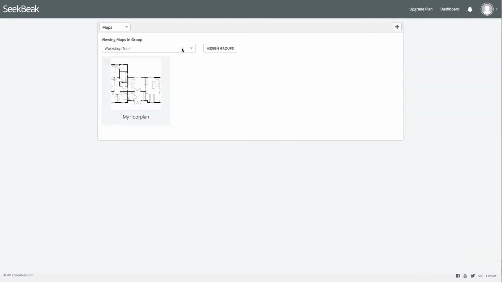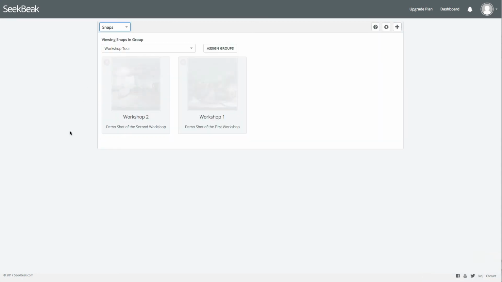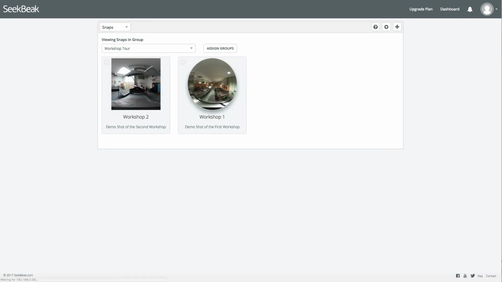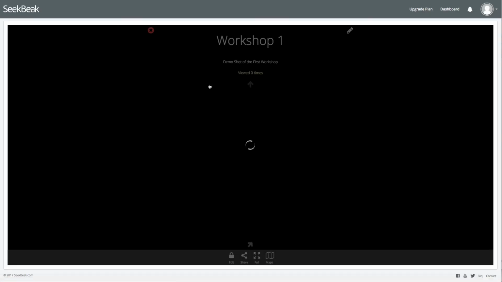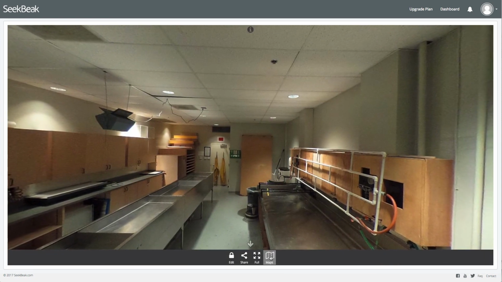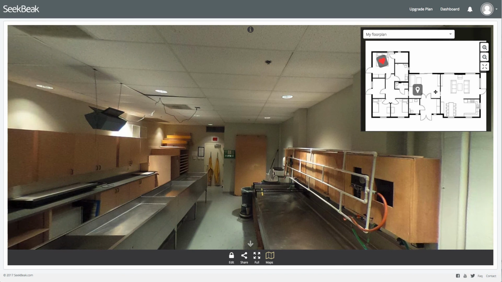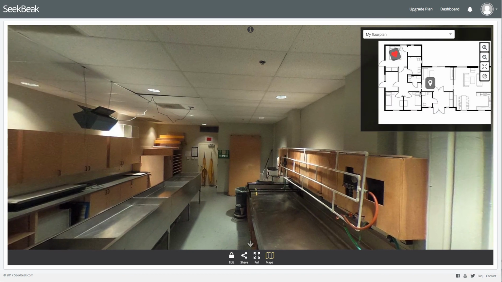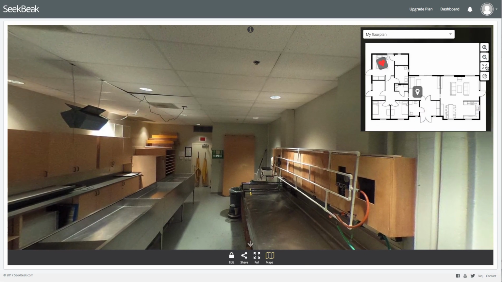So I can close this, and if I go back to my snaps and I click on workshop one, it'll load up here and you'll see this new icon down here called maps. I click on maps and magically here's our map. Okay, very easy.